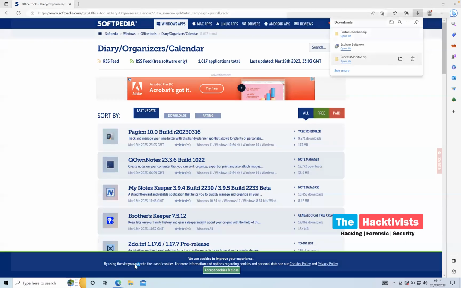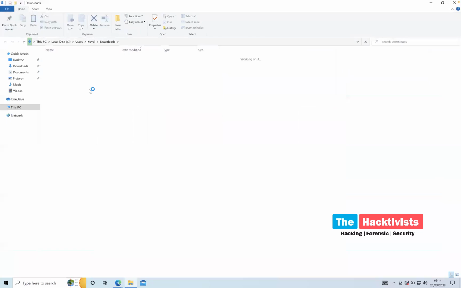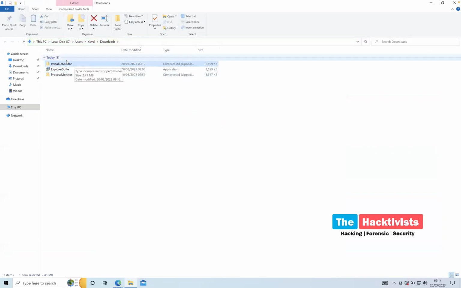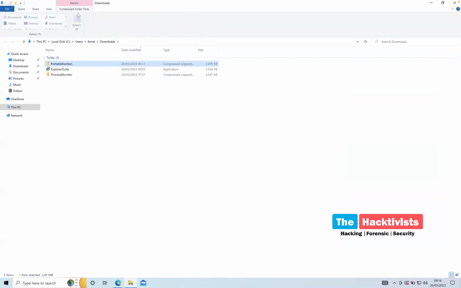Now here we have the downloaded option. You can see we have just downloaded that particular executable, the application which we will be targeting for the test cases in today's session. As it is a zip file, I will just decompress it. I will just extract all that data.